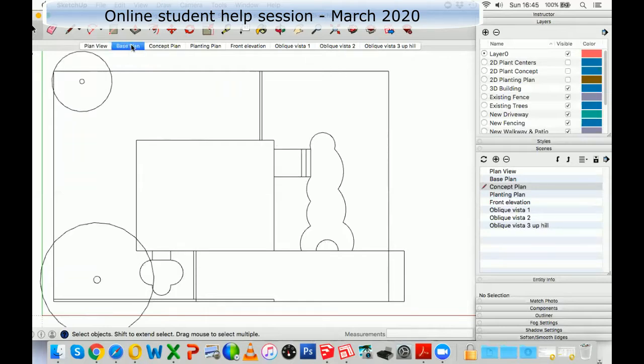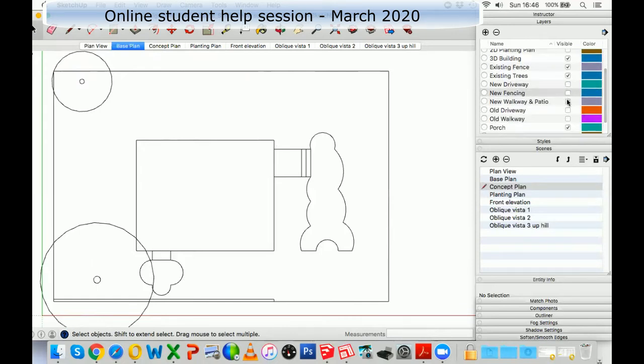Concept plan. Okay, go back to base plan. Base plan should not show walkway, driveway, or new fencing. It should not show those things. So it's just the house, porch, step, fence, and property, and the old trees in the back. So we don't want the new driveway. No. We don't want the new fence. We don't want the new walkway. That's everything that is on base plan.